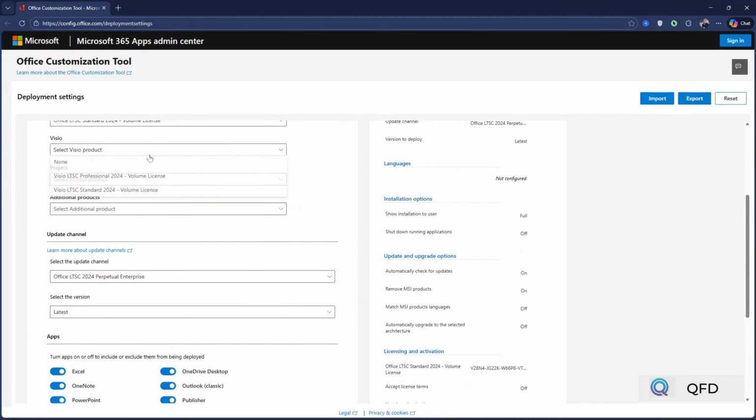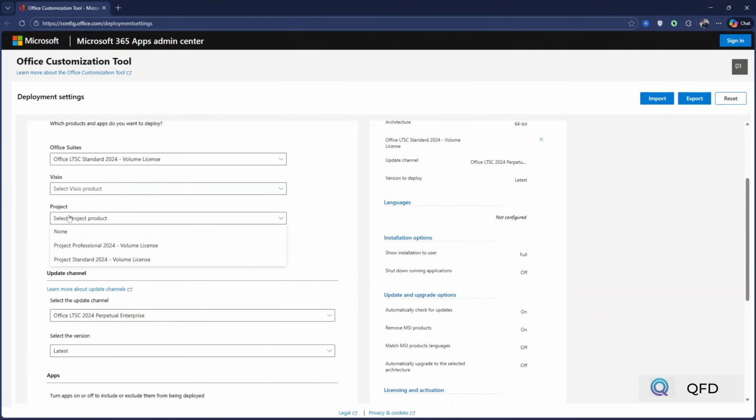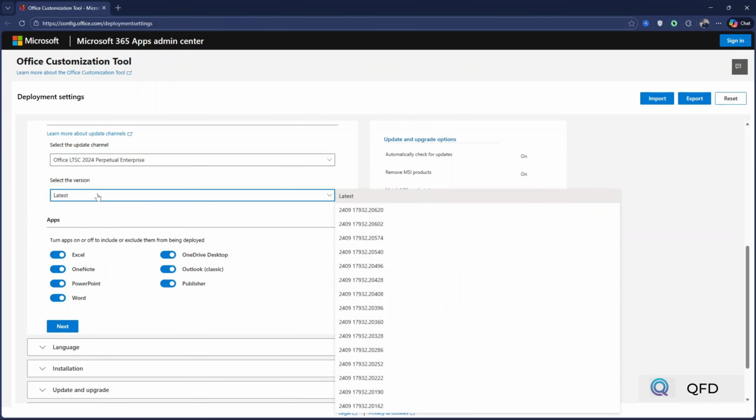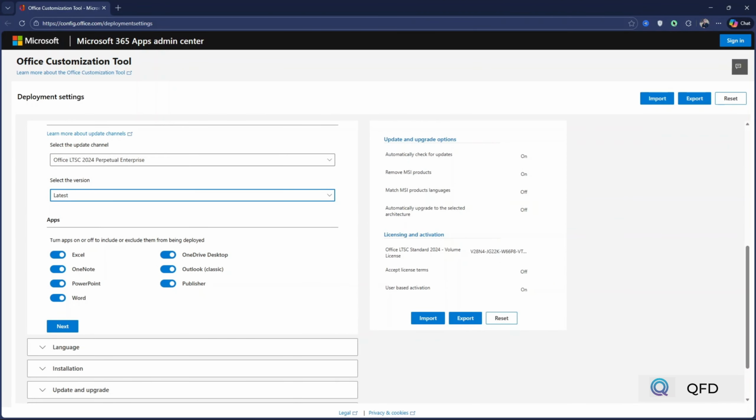And now we will not choose any product here. If you want, you can choose a product here. Again, we will not choose any product here too. And I'll not choose any additional products too. And here we'll choose the latest version selected. We will not change anything here.